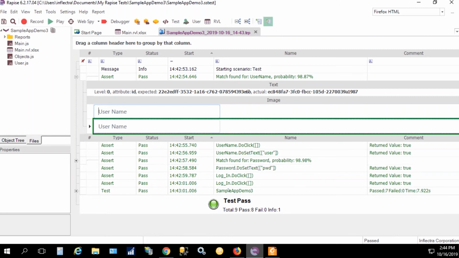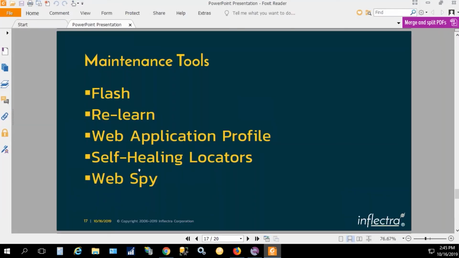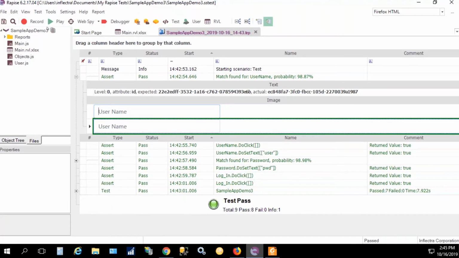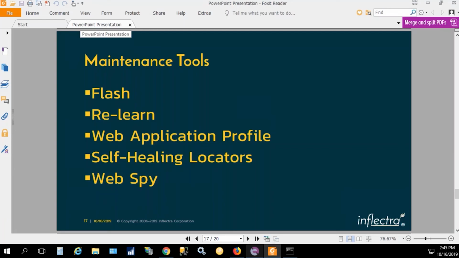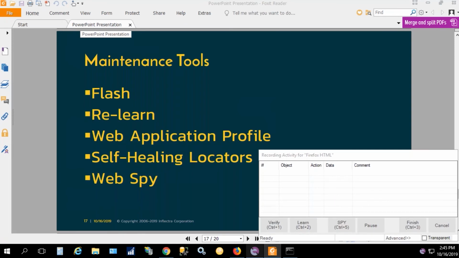So by looking at the report, we may find out if our test is still okay or we need to fix something. So these are self-healing locators, the way to automatically fix a test when something has changed. And of course, the last tool that can always be used is a web spy. I showed it at the beginning of the demo. So this is the tool that helps you to examine the application.